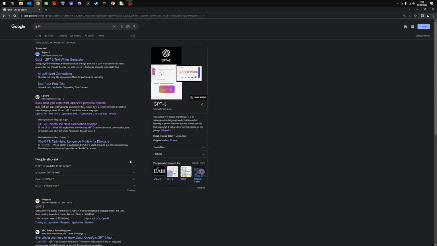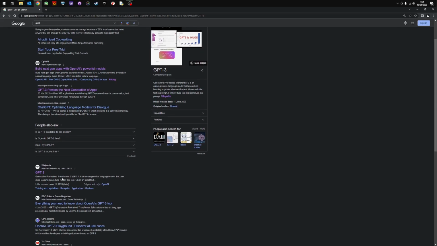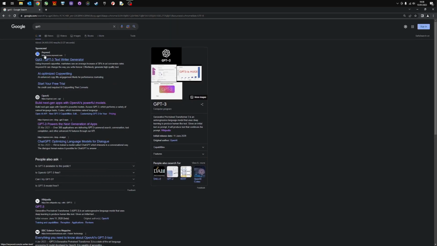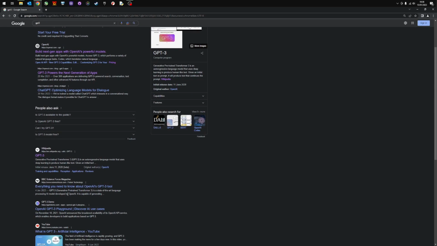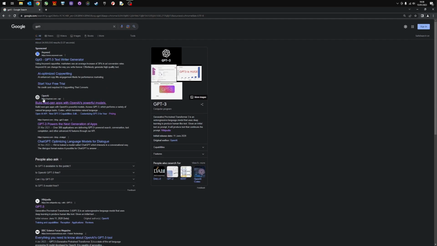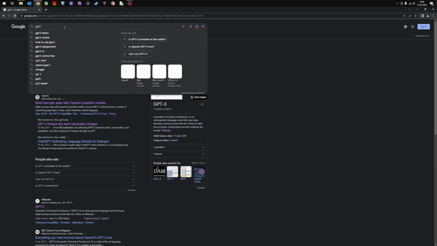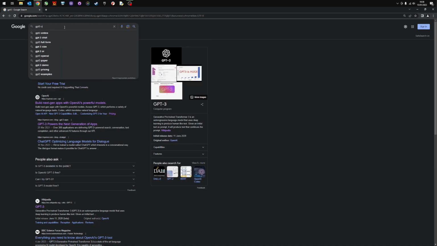Depending on your browser, you will see that there are many websites that actually list GPT-3. There's a demo one here. At the top, we've got this text writer. And these are all websites that are using the AI in order to, I think this one creates words, create pictures, etc. The one you want to make sure you go to is this one here, OpenAI. So you can always Google GPT-3 OpenAI.